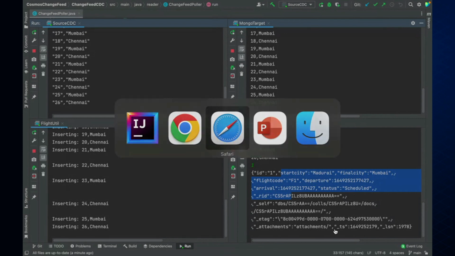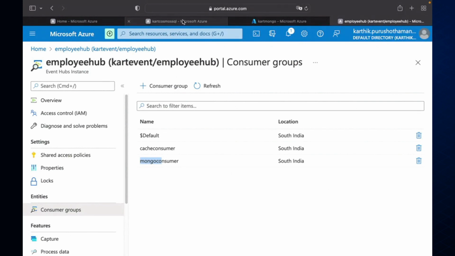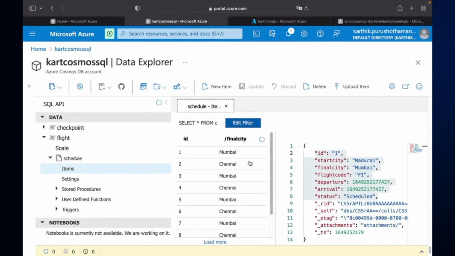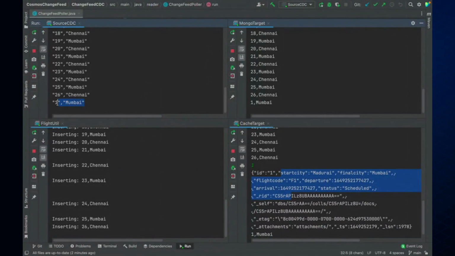So now I go back to the source, which is the Cosmos SQL container, and let me do an update to one of the items. Maybe I'll change the status from scheduled to departed, and then update the item. So I expect the item with ID 1 to be read by the source CDC. As you could see, changes are instantaneously read and they are propagated to the target.